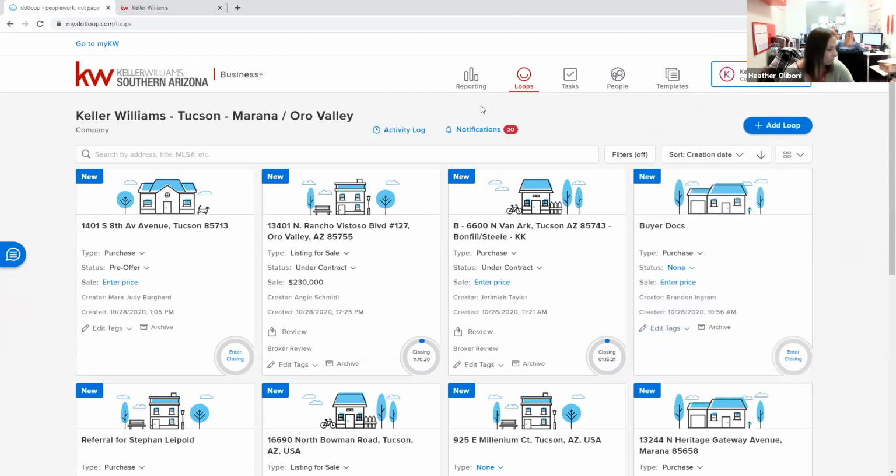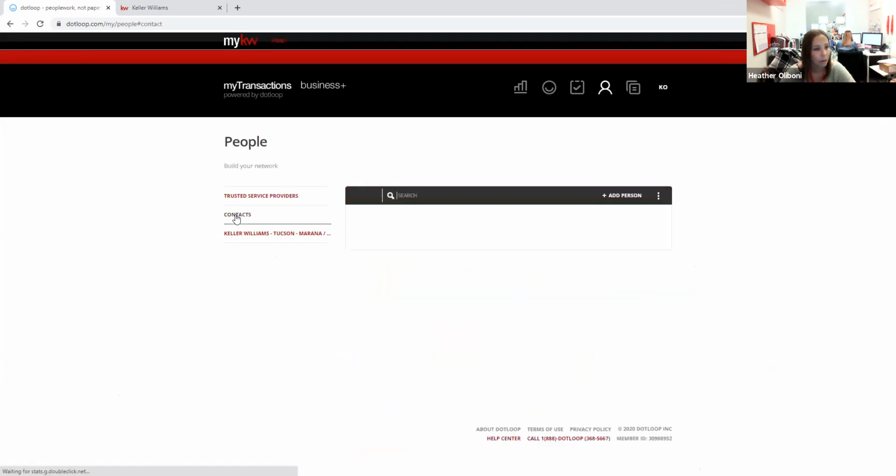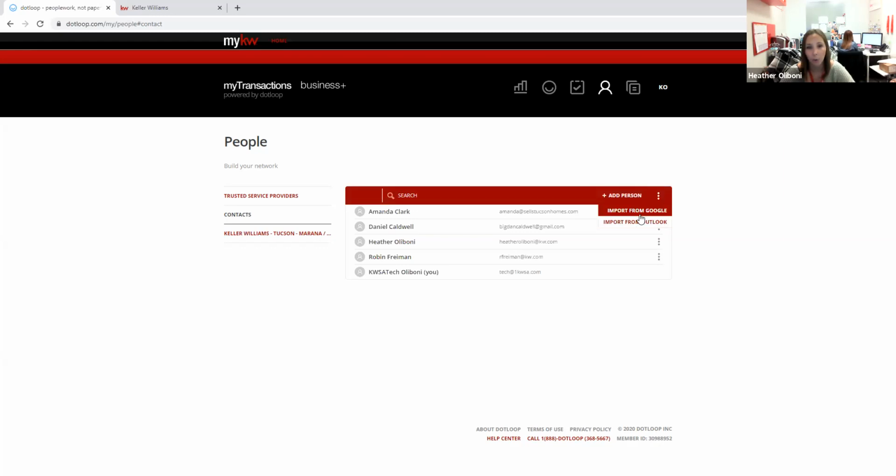Here you're going to see your people are all the contacts that you have. So I'm actually going to click in there so that we can see what that looks like. In here, you're going to have your trusted service providers. You can have those set up in there if you want. And in the contacts, you can put your contacts. These are people you have added to loops. So if these are the people you've added to loops, their names are automatically going to be there in your contacts, and you can import from Google or Outlook.